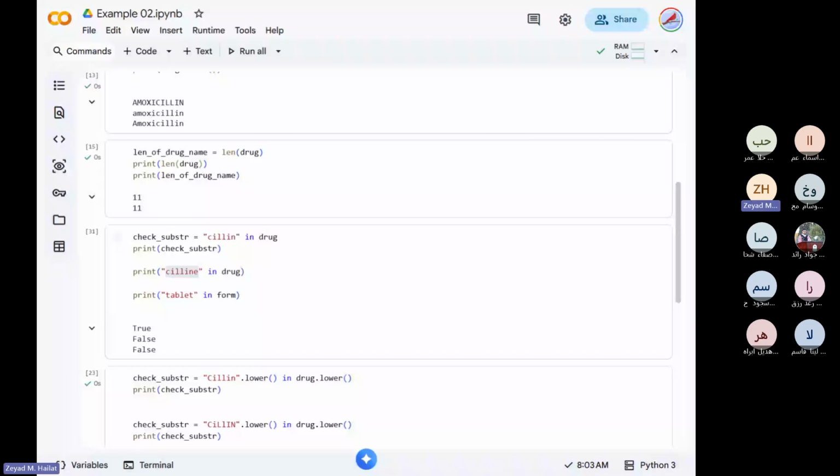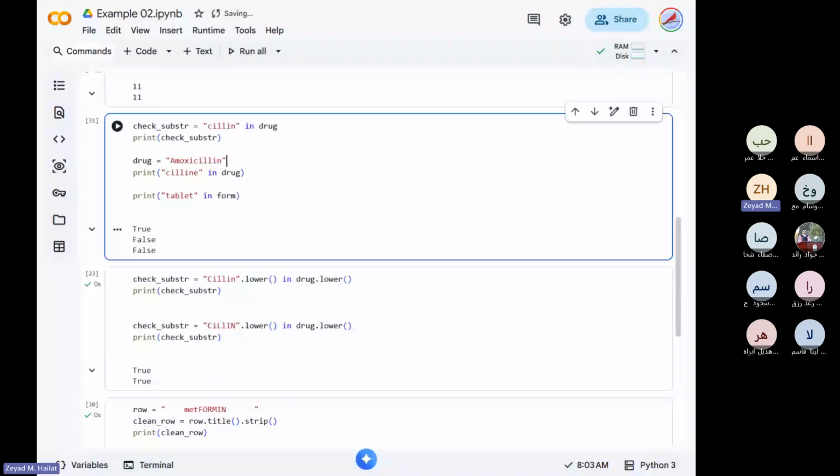This is not the substring of it. Sorry. Like amoxicillin, CILLINE. Is it part of amoxicillin? Yes, so now it has become clear. Yeah, it's not part of it. Okay, now the method has become understood. Tablet.